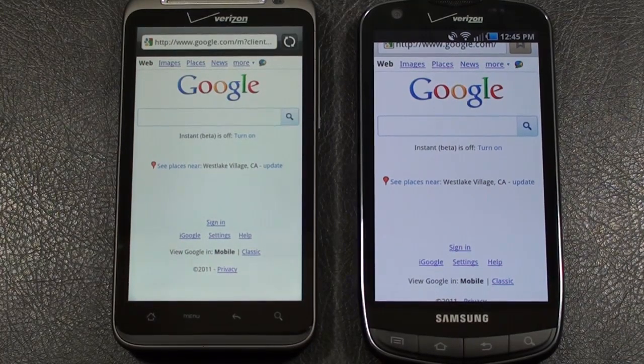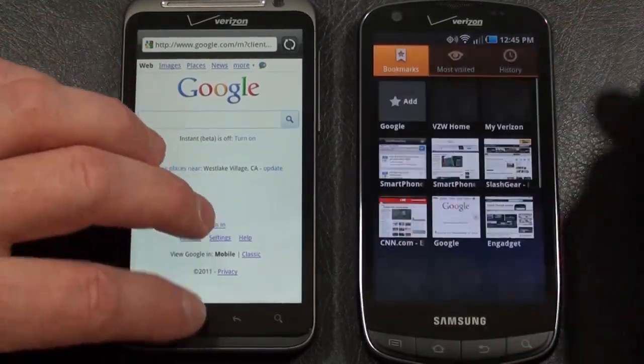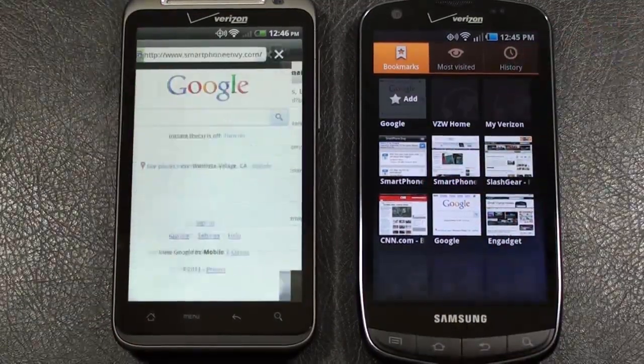All right, I've got both of the contestants running off the same Wi-Fi network. I have flash fully enabled on both as well. So what do you say we kick this off? We'll head over to smartphoneenvy.com and see how that goes. And we're off.